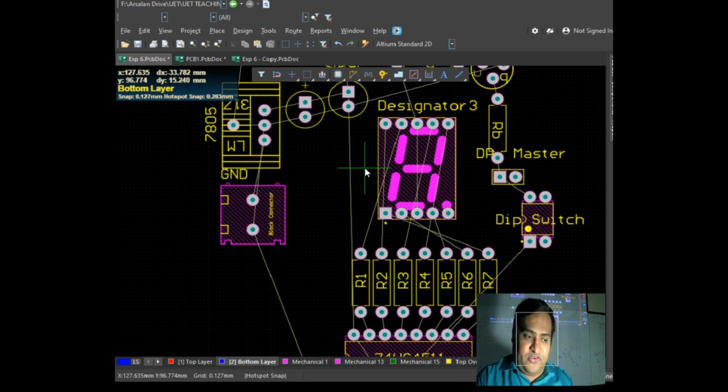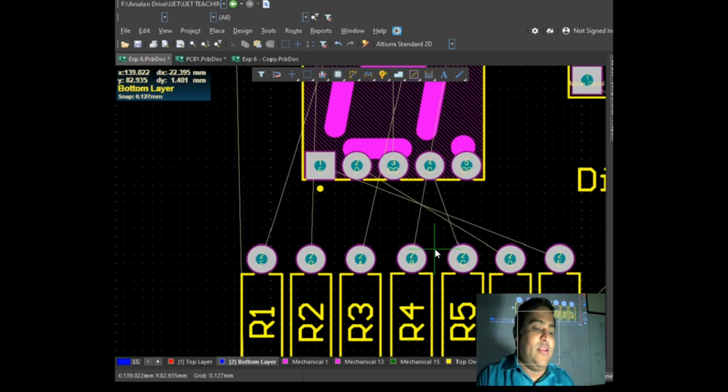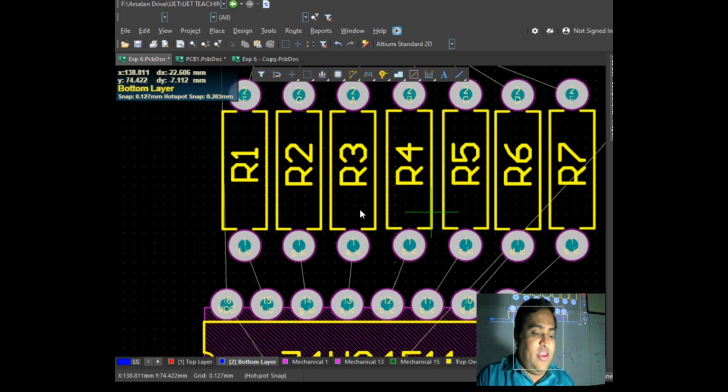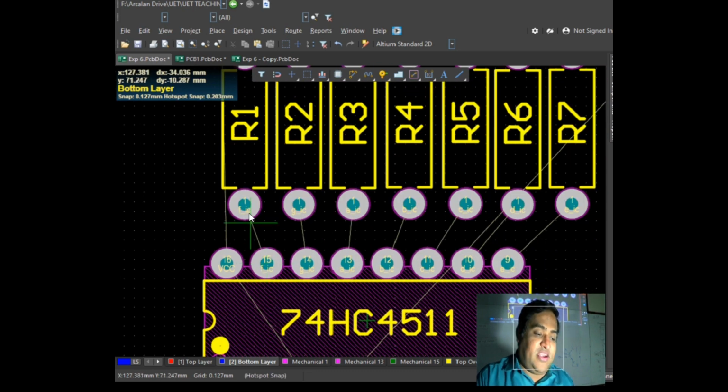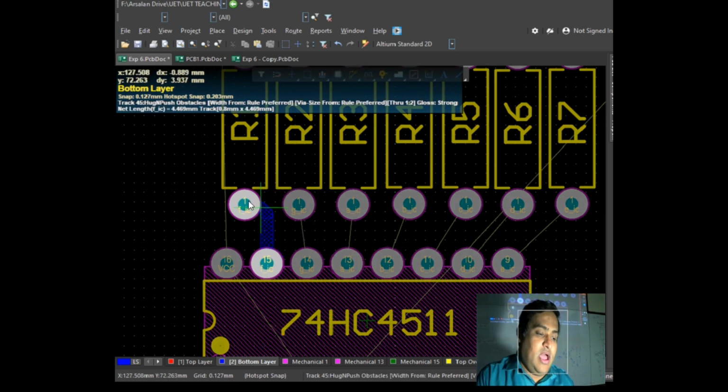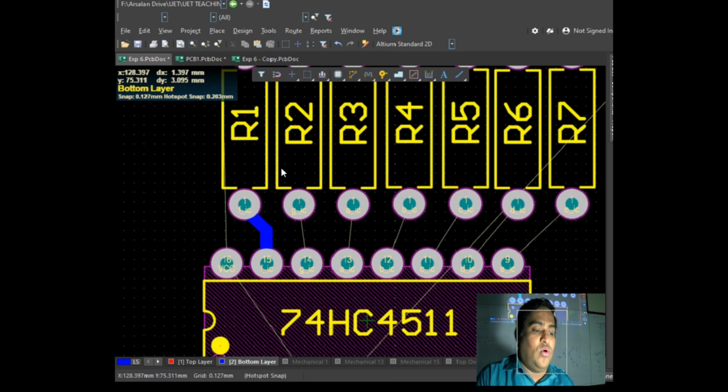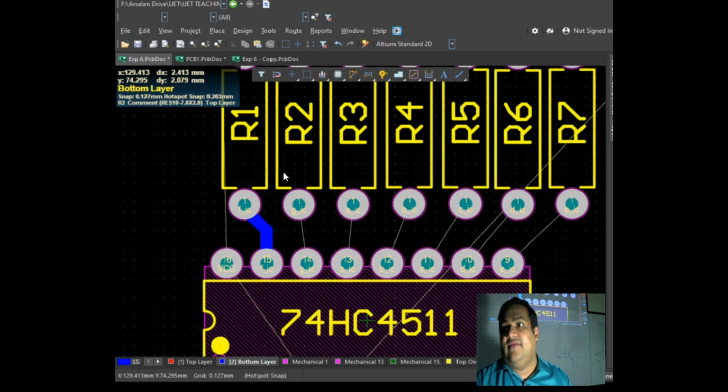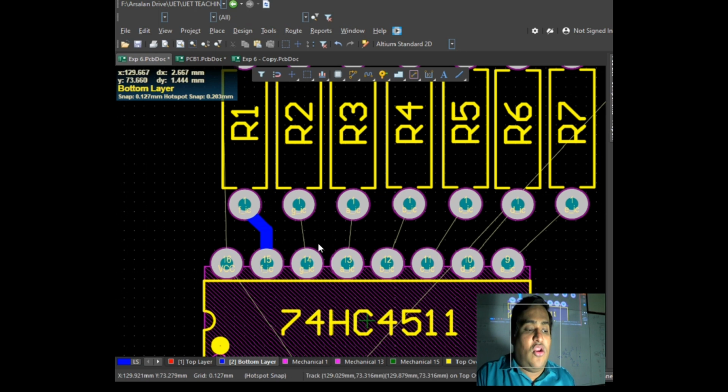As soon as you click track, the cursor changes. Zoom in with Control and your scroll key, and if you see very closely, this is connected with this one, so I can connect from here and I can have the blue color track like this. Now this is manual routing. Before manual routing is done, one thing you have to change, because this is an old file.